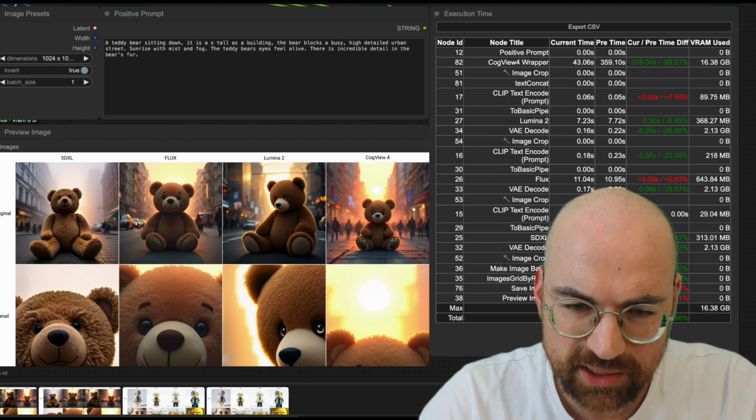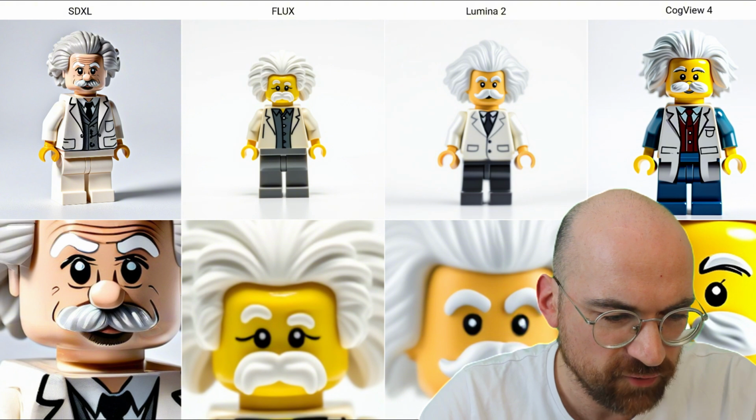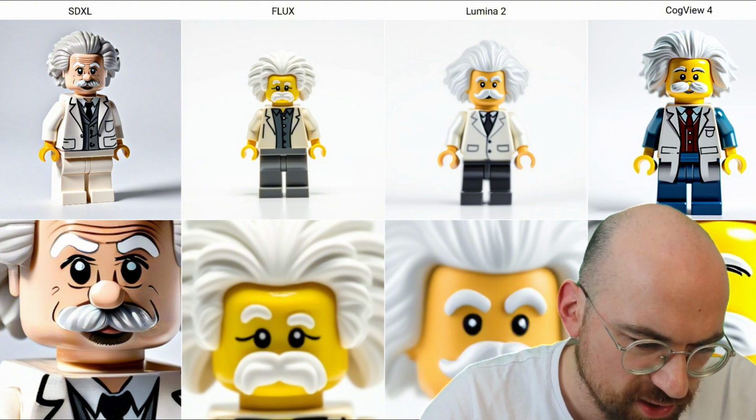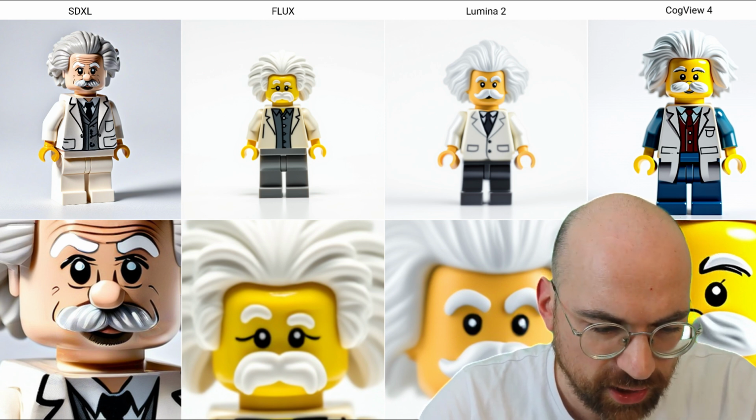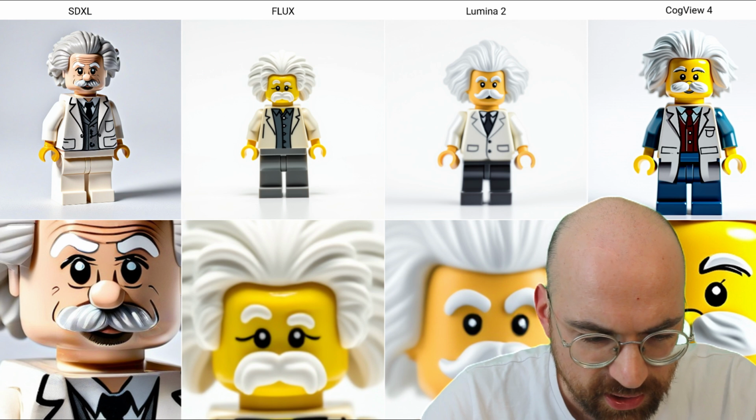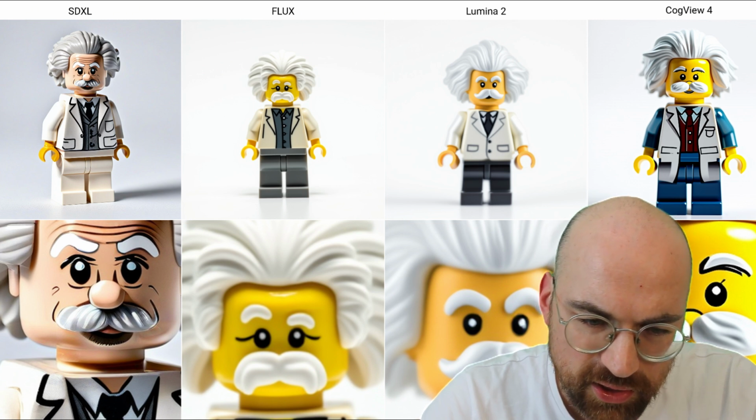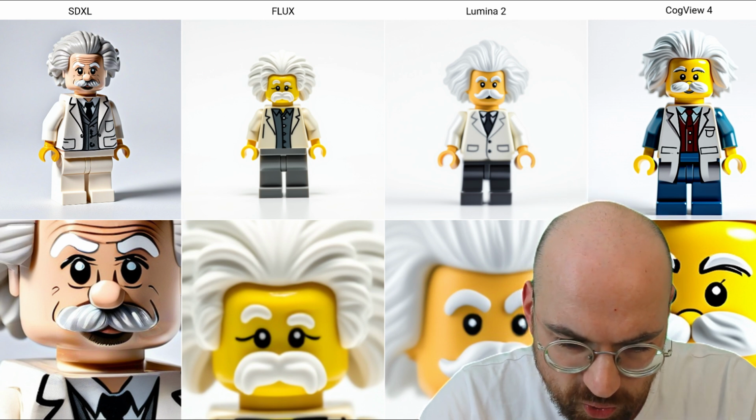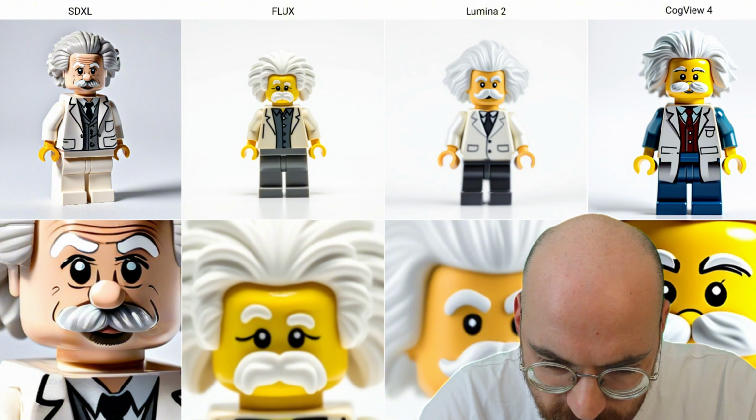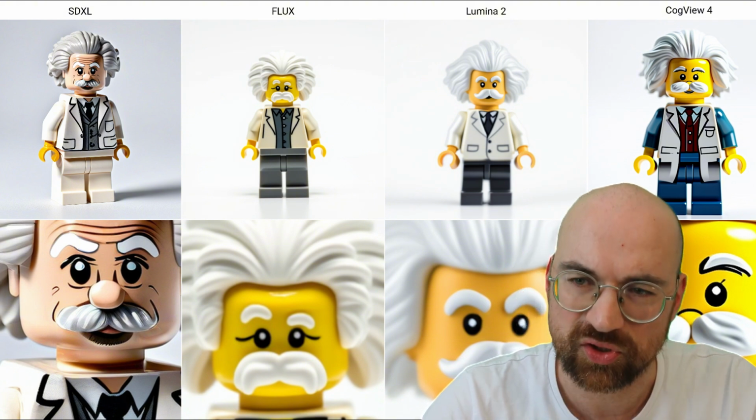Okay, let's look at the images. We can see that actually every model did a pretty good job. Maybe SDXL gave this Lego figurine a nose, which is really uncommon for the figurines. Flux seems to be a little bit out of focus, so is Lumina 2, but CogView 4 did a pretty good job. It also gave kind of a nose here, but it looks fantastic, so to say.